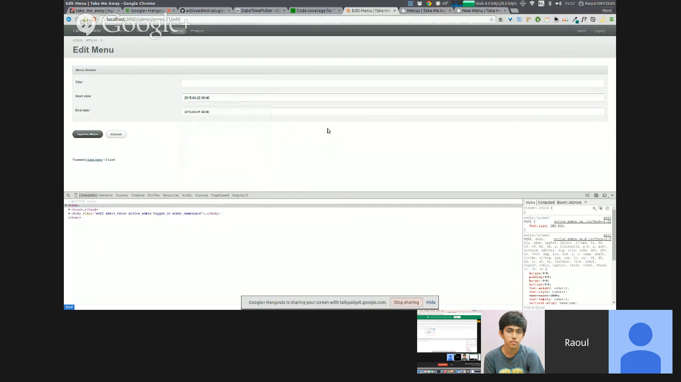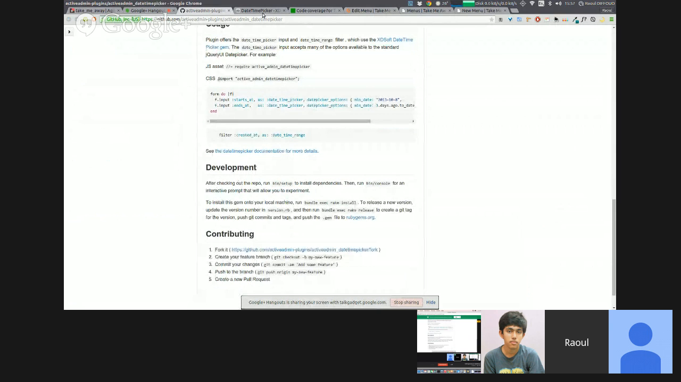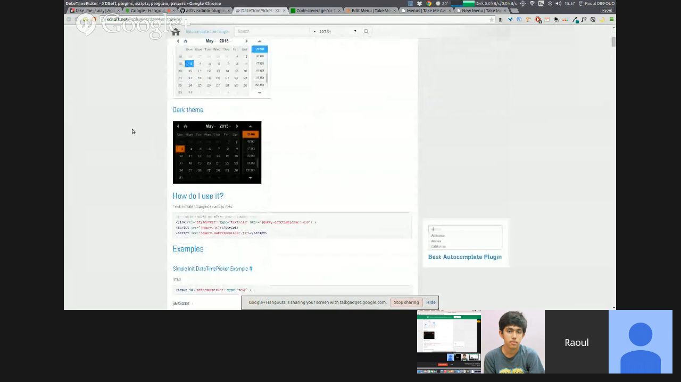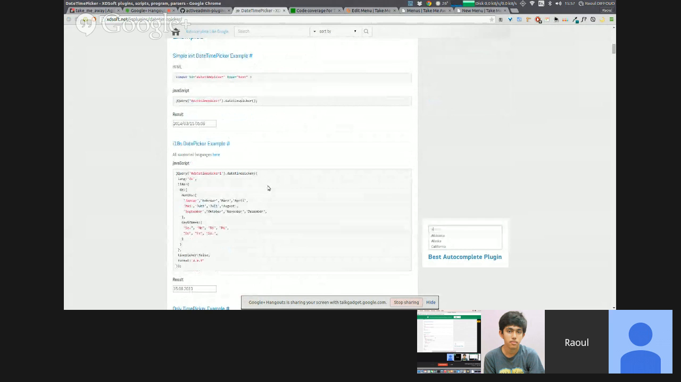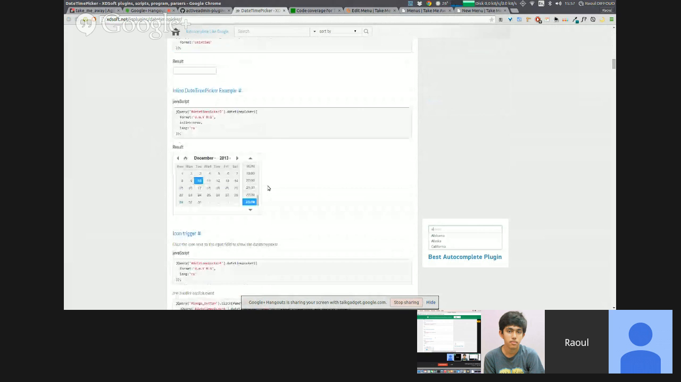Okay, so the next problem we have is that we just need the date. We don't need the time. So we need to figure out how to shorten that. Okay, let's check here. How to use it. Okay, so they have a datetime picker.